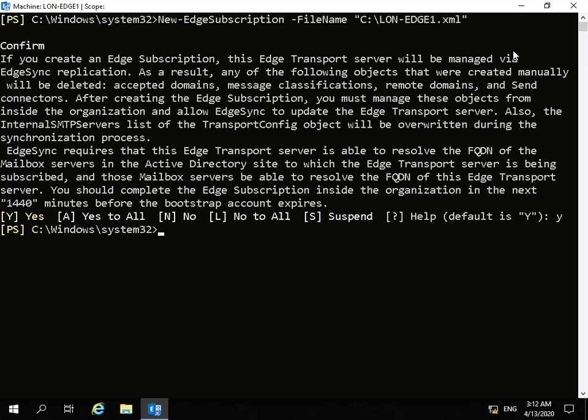Now we've done that, I need to move over to my internal Exchange server, and on my internal Exchange server I now need to run the Edge subscription to synchronize the settings across, synchronize all the send and receive connectors and any objects I might be using for anti-malware.